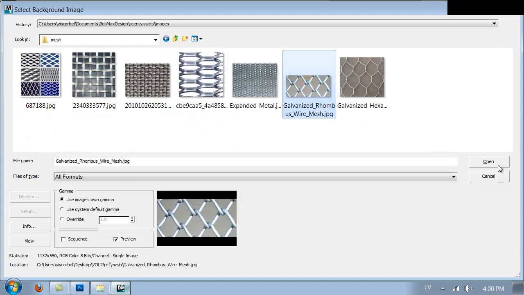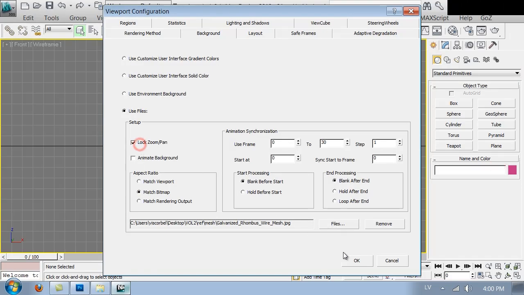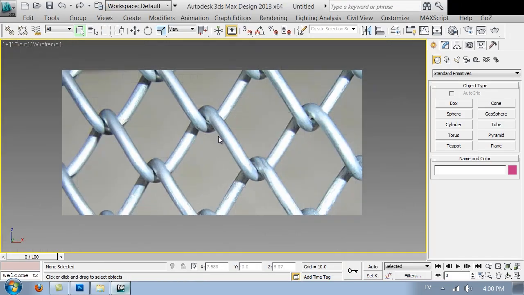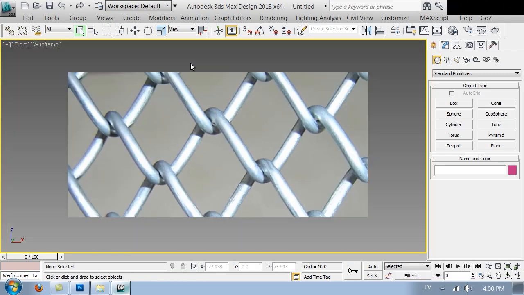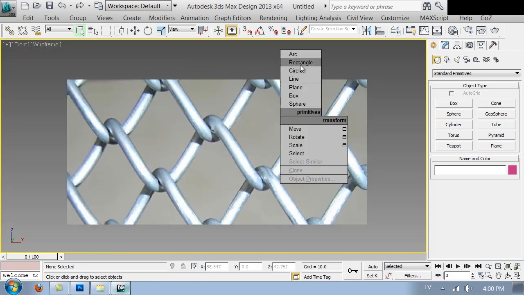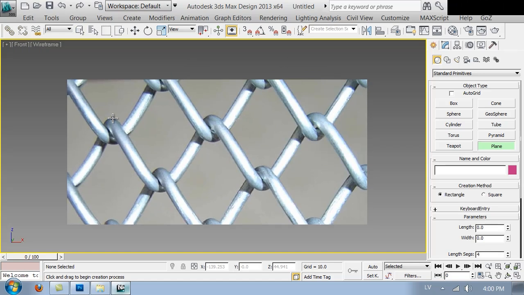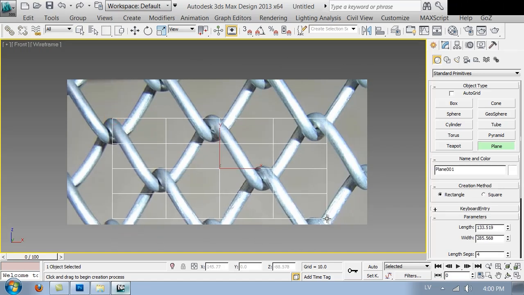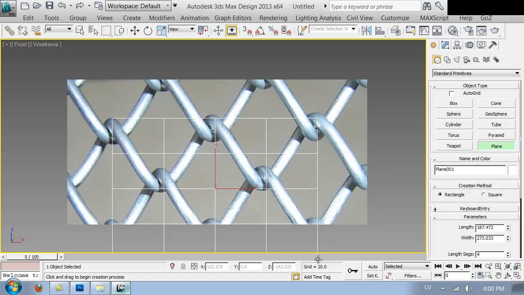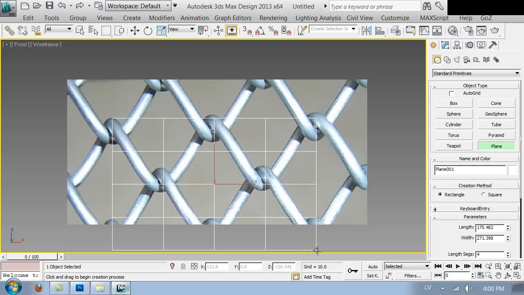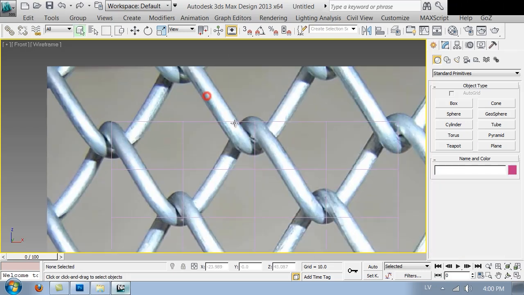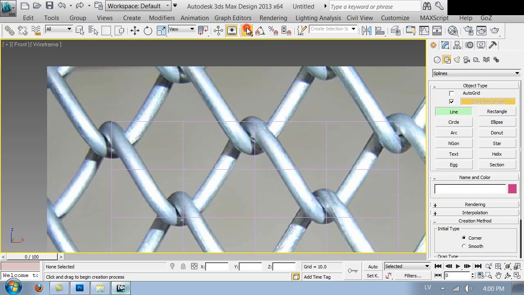I'm going to use this one. Right now we need to model this geometry. I'm going to create the plane first. And now I'm going to turn on the snap and make a V shape like this.